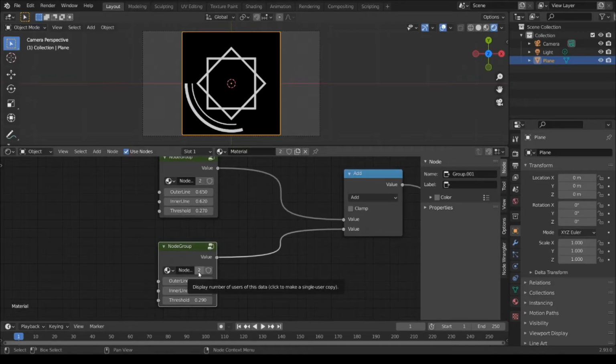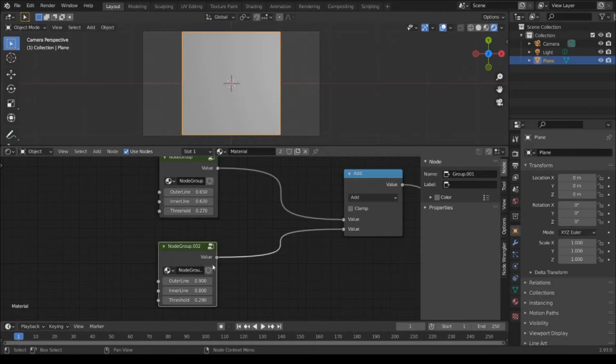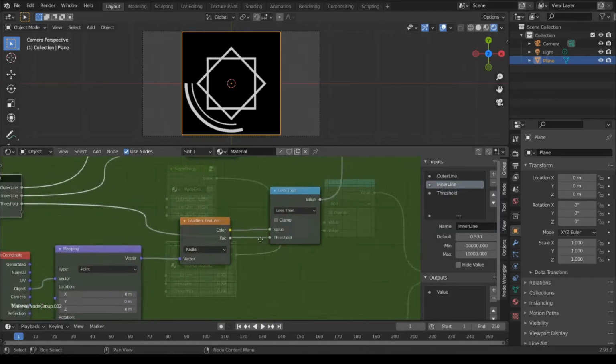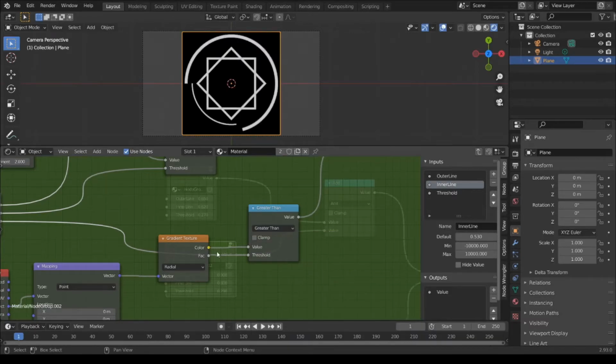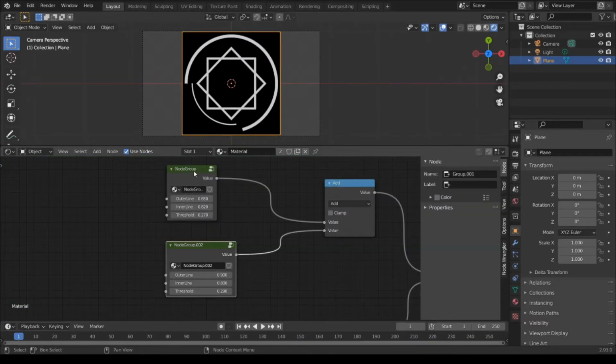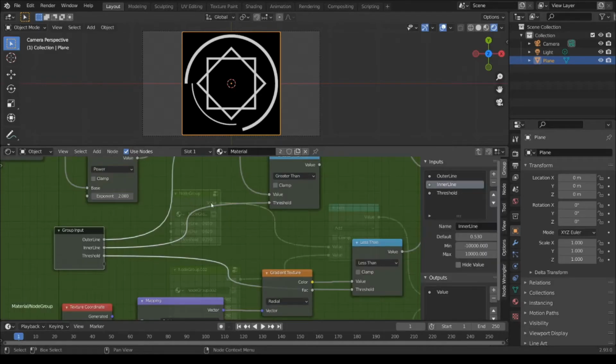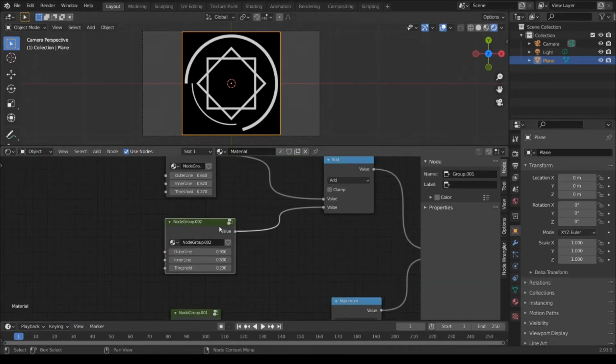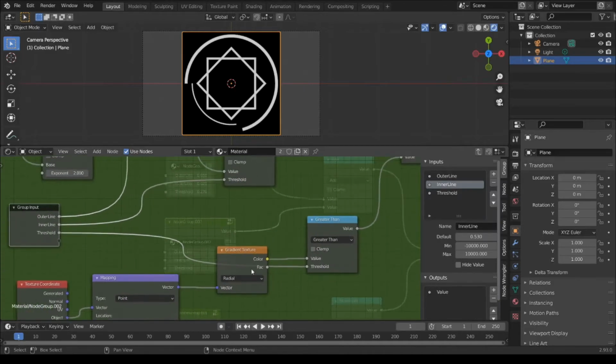This, copy data, and open group nodes and change to greater than. First circle is gradient texture control less than, second circle is greater than, control gradient texture.